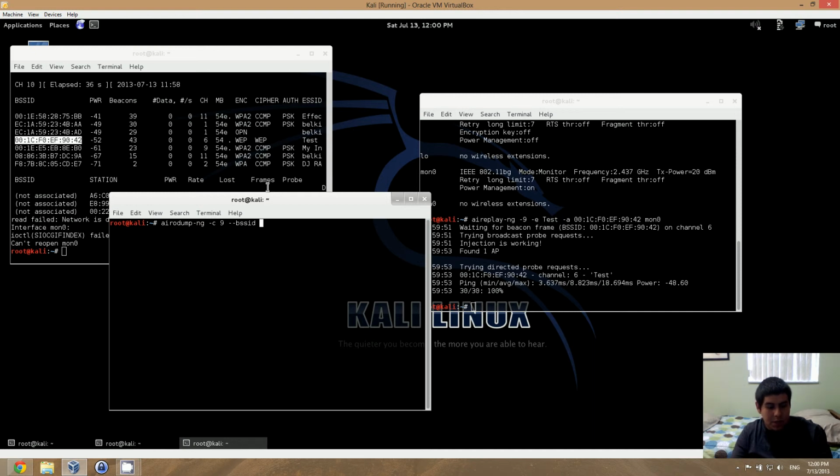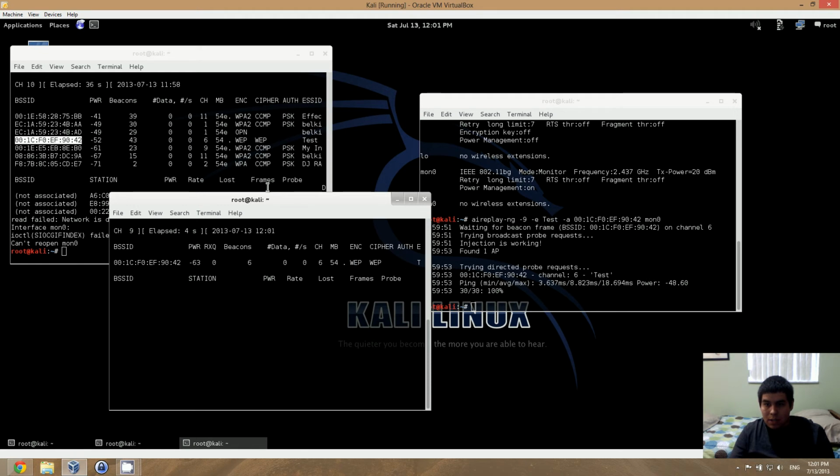The BSSID, which is the MAC address that I'm working with. So again, 001C F0 EF 9042 -w output mon0. Okay, so it's going to show little packets that it finds going to that BSSID.